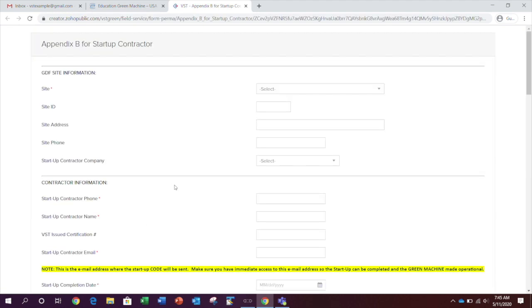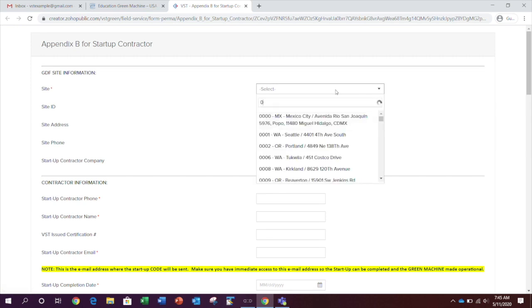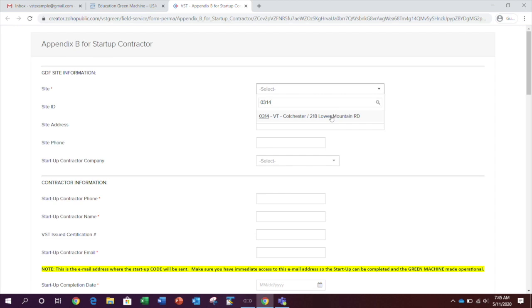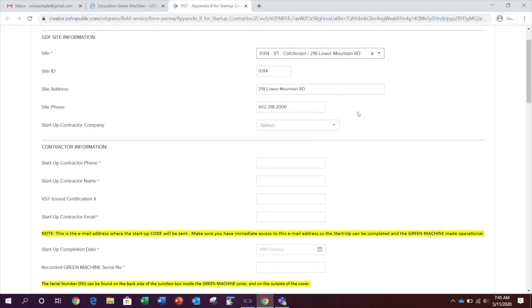Startup Contractor Checkout Form. Now you need to populate the fields on this form, beginning with the site information. Click the field to get a list of sites. Quickly navigate to your site by entering the site number, the site name, or the street address. For this example, we're using Colchester, Vermont. Once you find and select your site, the site ID, the site address, and the site phone number fields will automatically populate. If any of this information is missing or incorrect, add it or correct it now.